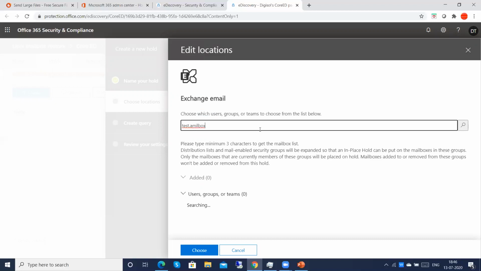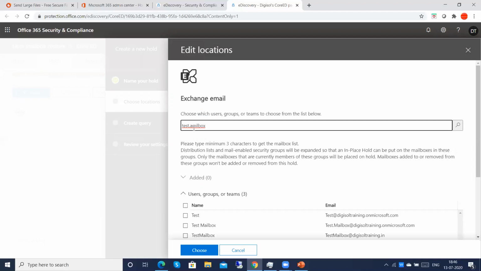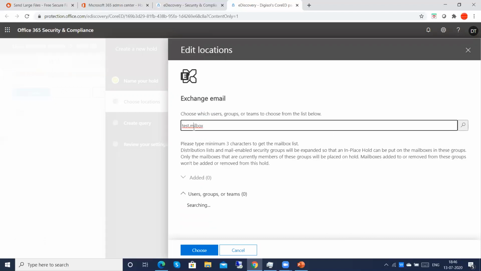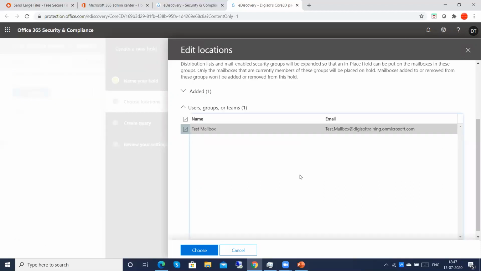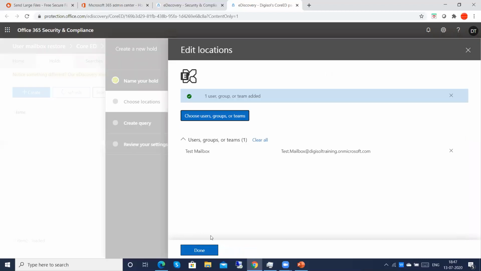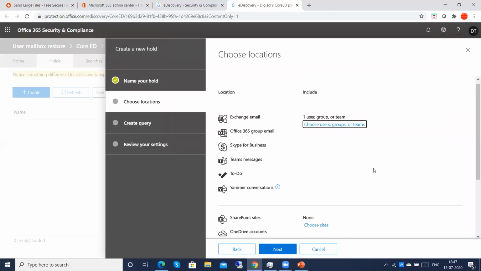I have this mailbox in this. One minute. Okay, mailbox. It is getting searched, right? Okay, it is showing me. Okay, I got it. So this is the mailbox which I want to restore. I am selecting this mailbox. One user mailbox is selected, so done. So I will be moving to next.